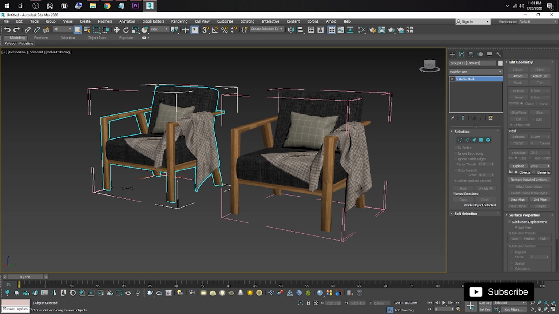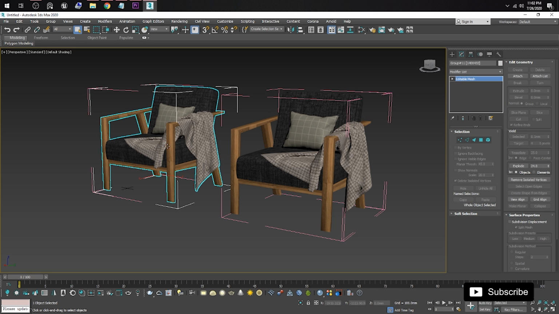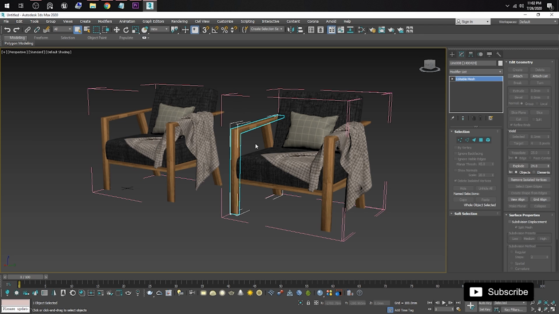Comparing to this one, you cannot open this because it's just a single object. It's a single object with multiple materials. If you're a beginner, it will be hard for you to change the materials or edit the UVW mapping for this one. Comparing to this, it will be easier.